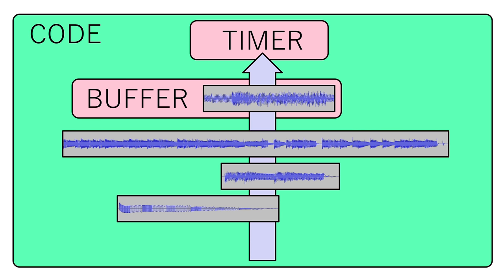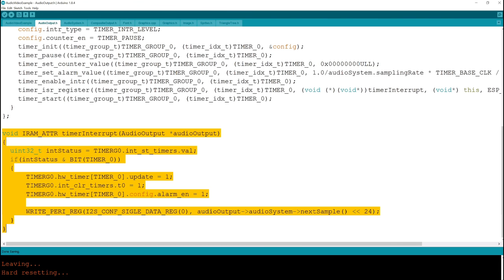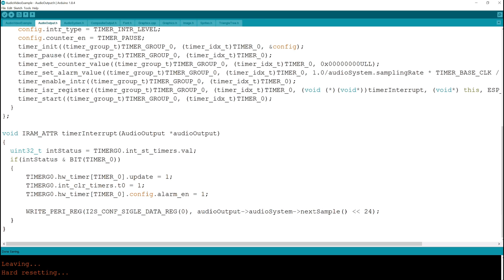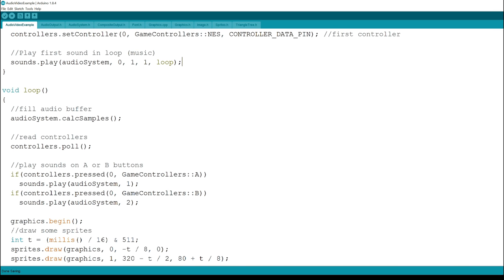It mixes all playing sounds and fills an audio buffer with the final samples. A very simple and short timer function is set up which reads a sample from the buffer and writes the constant value of the hardware FIFO. The timer frequency is set to the sampling rate of the audio system. The audio system handles the music loops and all the sounds with really low latencies. The audio buffer is refilled each main loop cycle.